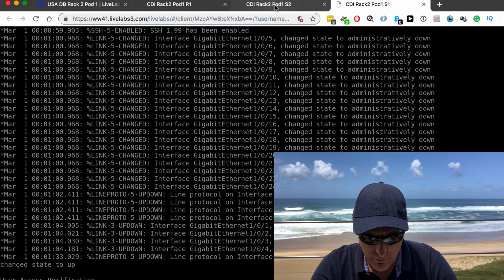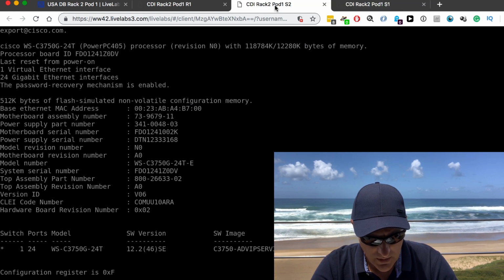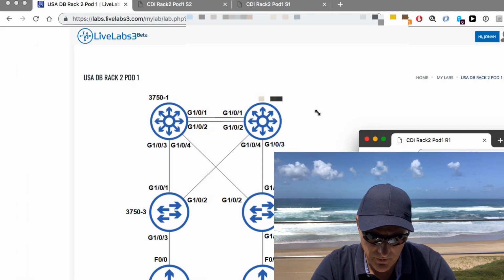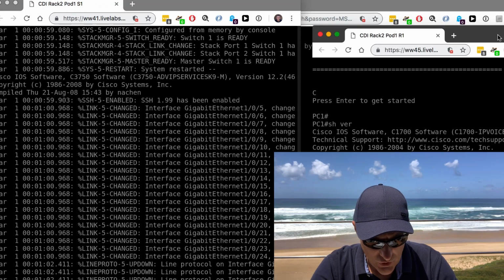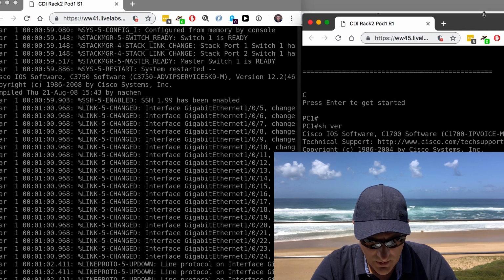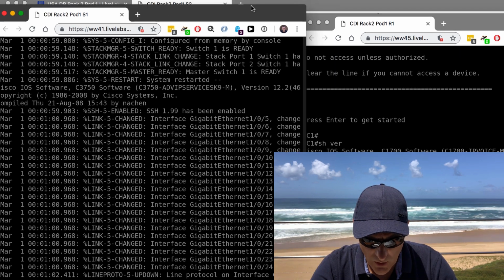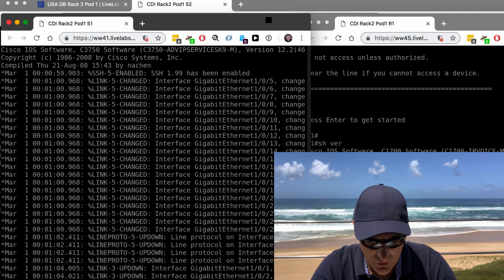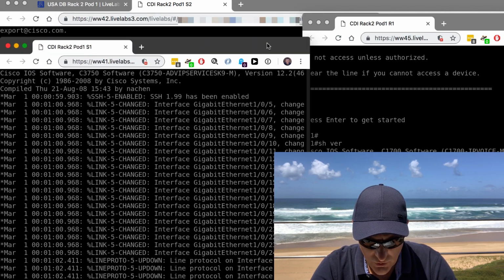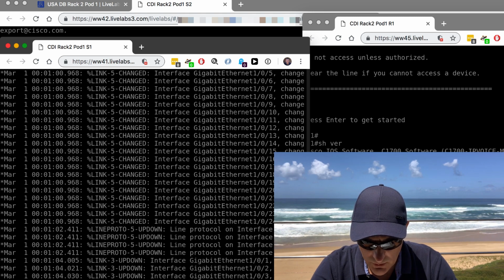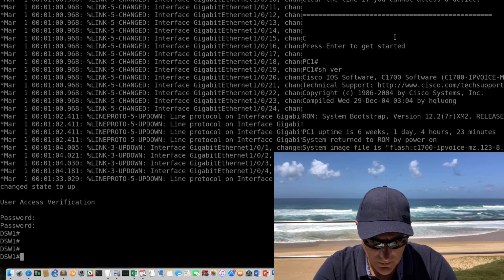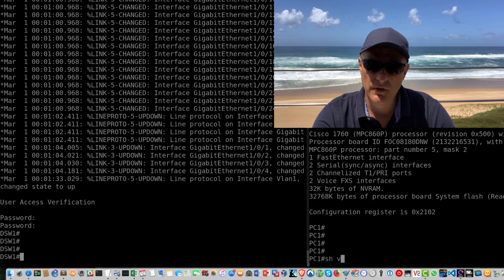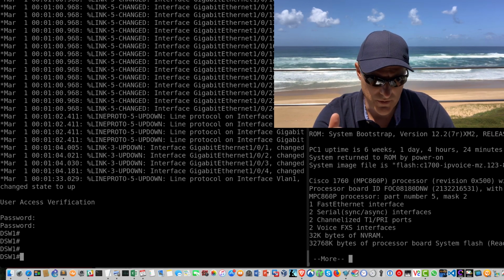What you'll also notice is I have multiple tabs open. So I can jump from switch 1 to switch 2 to router 1. These are simply tabs in a browser, which means that I can move them around if I want to. I can change my window layout as I like. So again, this is rack 2 pod 1 router 1. This is rack 2 pod 1 switch 1. I have connections to multiple devices. These are physical devices once again on the other side of the world. So that's an example with physical 3750 switches and routers.